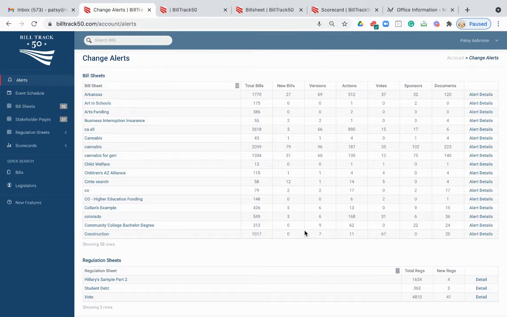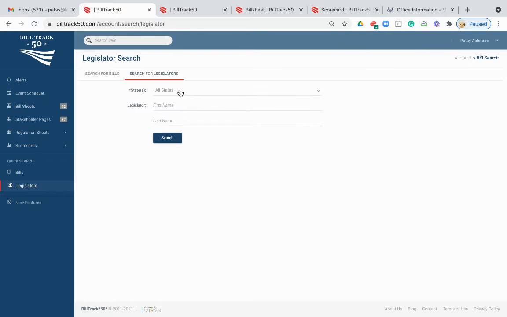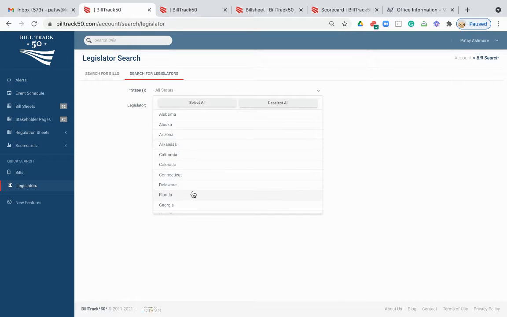All right, so this video is going to go over finding legislator contact information. The fastest and probably most direct way, especially with the assumption that you are looking for current legislator information, is to come down to the quick search and do legislators. So you can come in and you can pick a state.